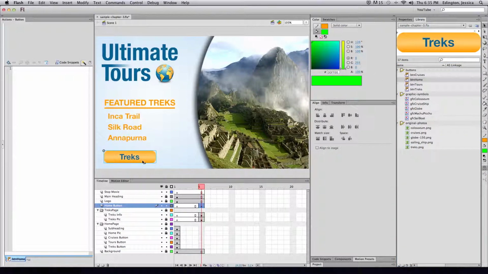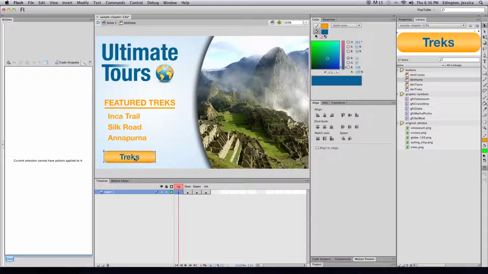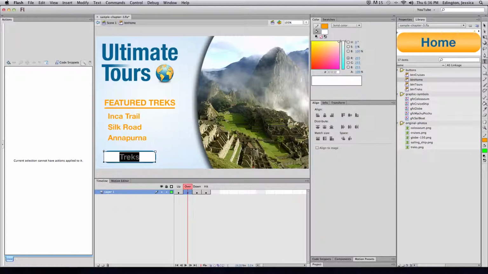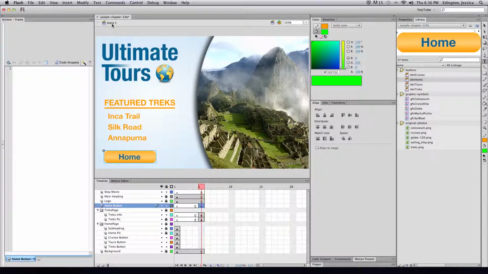And I can align it how I want to, and now it's just a matter of, I have that home button there, but obviously it needs to say home. So I can go to each one of these and type home. And there's nothing on the hit state, so I don't have to type home for that. And that's how easy it is to duplicate your buttons.